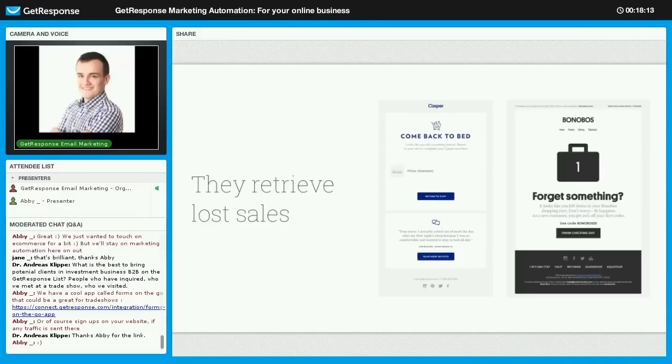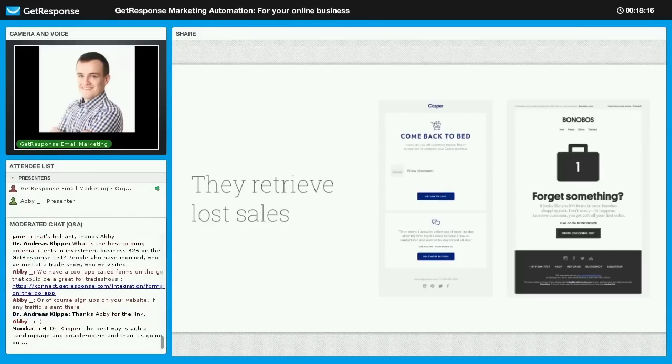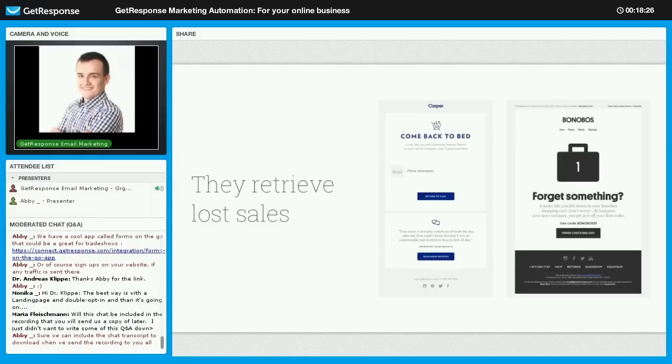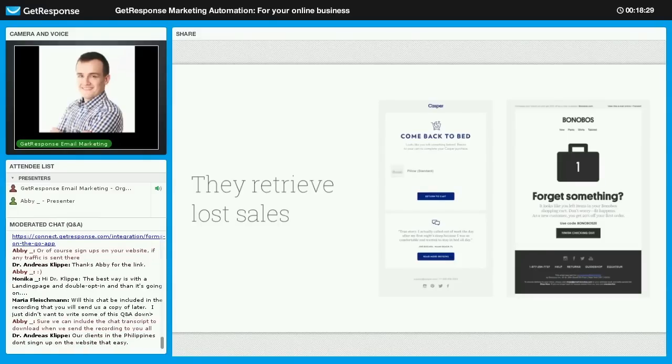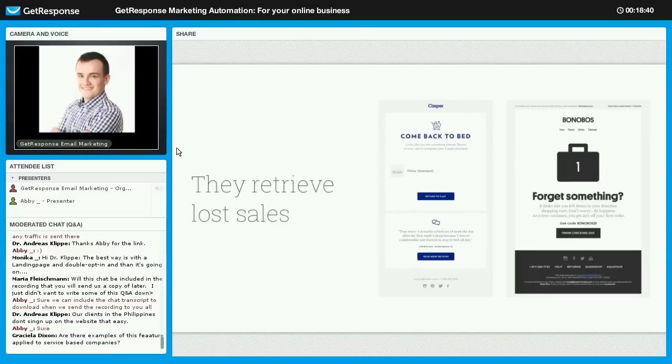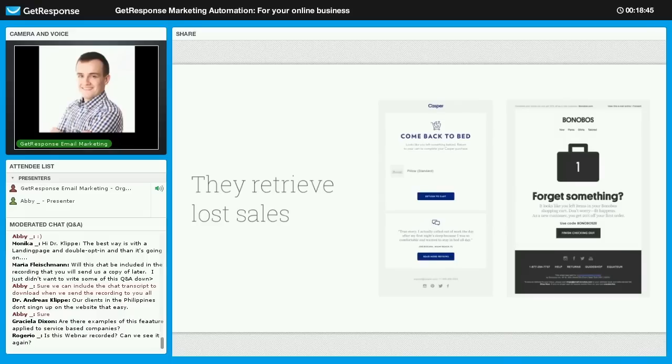And on top of that, you can, of course, retrieve lost sales. And this is an important part. I can imagine you guys know that cart abandonment is a big problem. And here are two examples of how we can do it. One from Bonobos, which basically says forget something? You can simply go back to the website and get a 20% discount if you order it now. Or the other one on the left from Casper, where you can see that someone ordered a pillow or a pillowcase or something like that, and it tells you come back to bed, which is a nice way of saying that you can actually go back to their website and finish off the purchasing process.